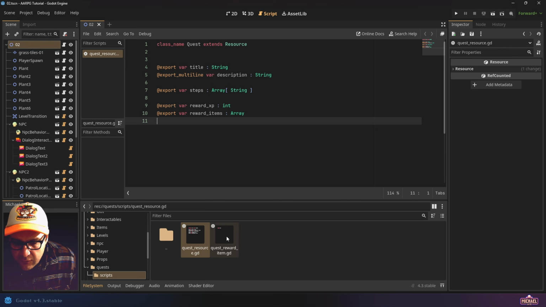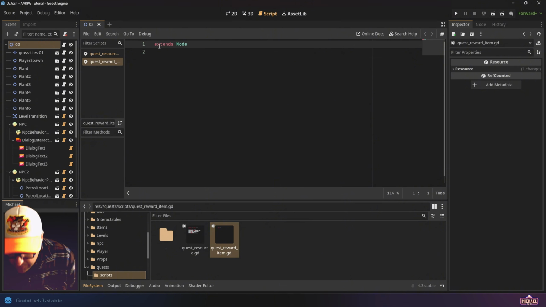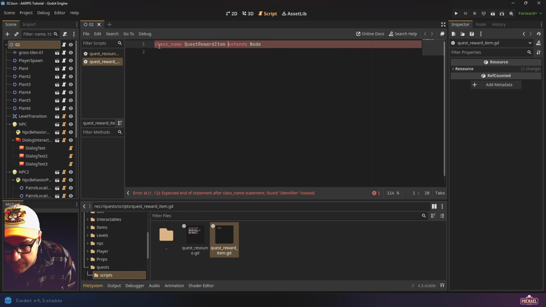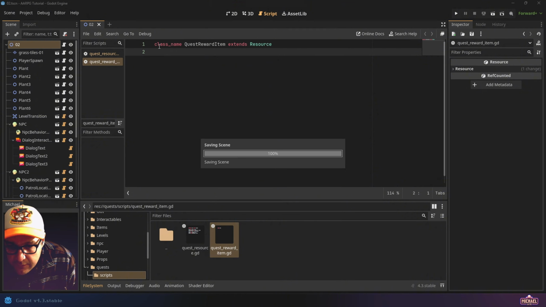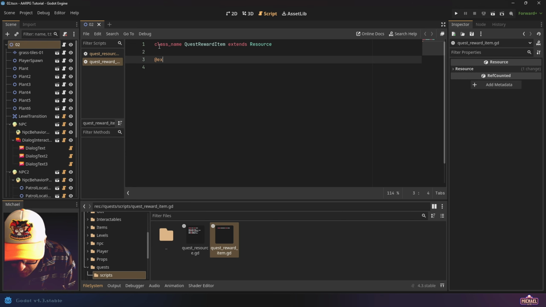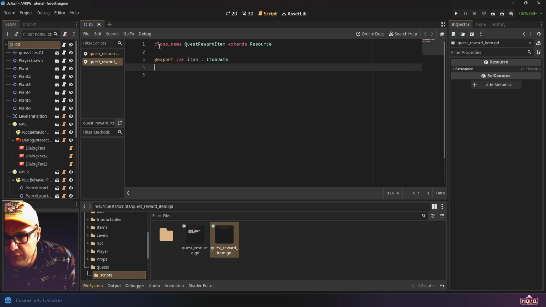Now, this is a pretty straightforward little script. All it's going to be responsible for is allowing us to track what reward the player would receive, and how many of that item they would get. So let's give it a class name, QuestRewardItem, and it extends Resource as well. This can export a variable for the item. If you've been following along with this tutorial, we already have an item data resource type, so we will use that here. We can use one of our existing items or create a new one.